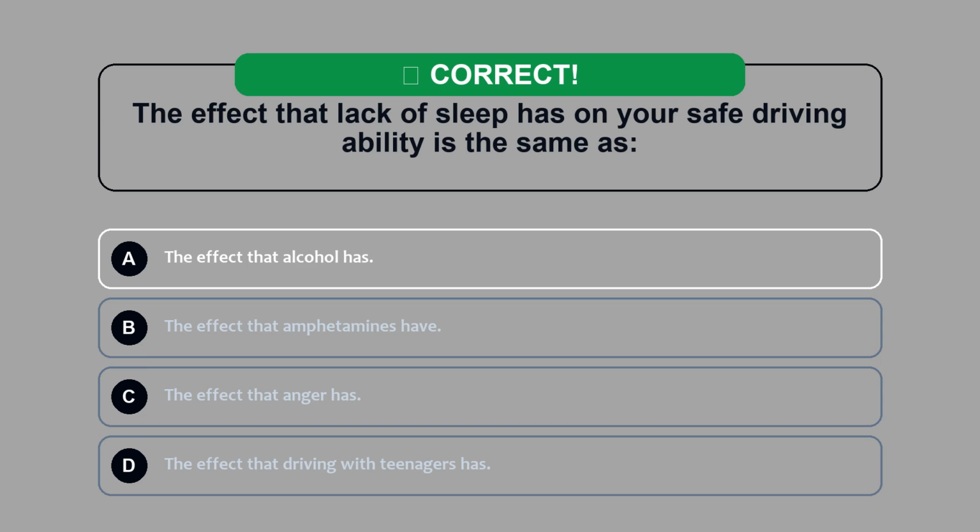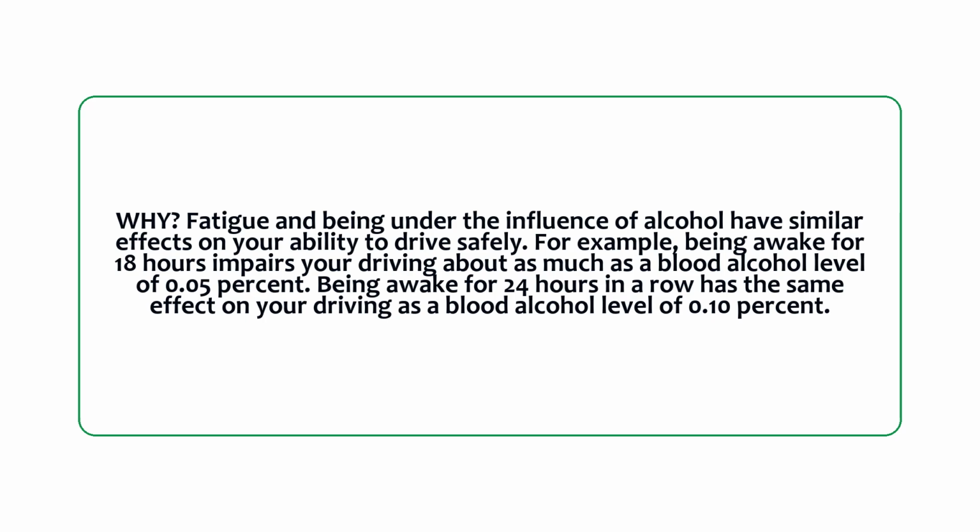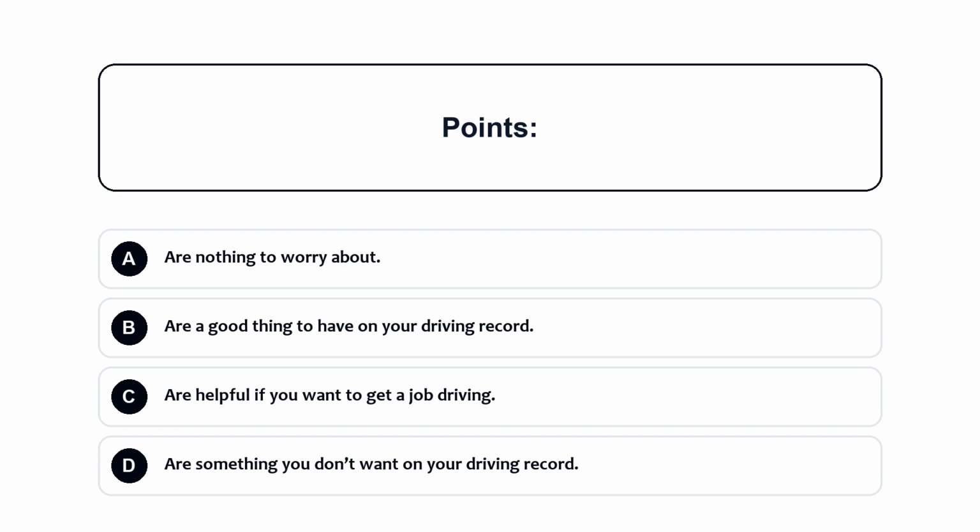The correct answer is option A. The effect that alcohol has. Explanation. Fatigue and being under the influence of alcohol have similar effects on your ability to drive safely. For example, being awake for 18 hours impairs your driving about as much as a blood alcohol level of 0.05%. Being awake for 24 hours in a row has the same effect on your driving as a blood alcohol level of 0.1%.